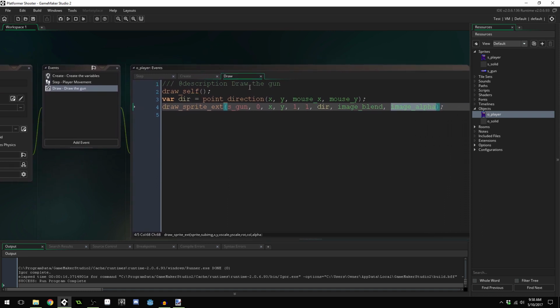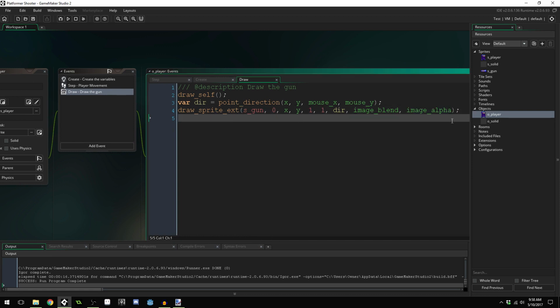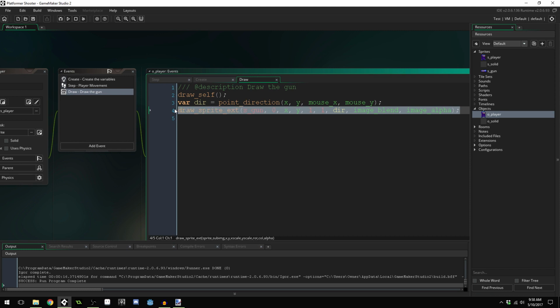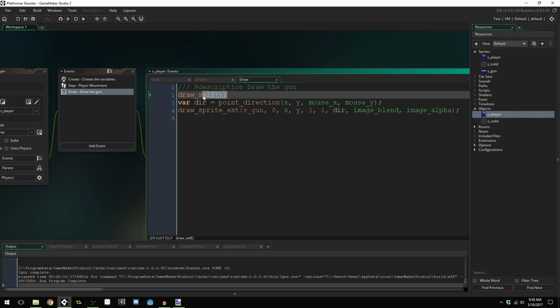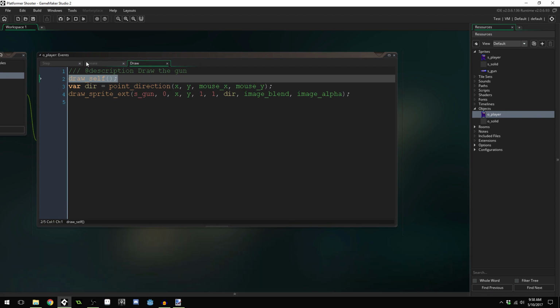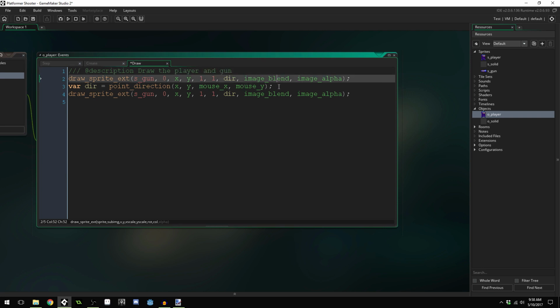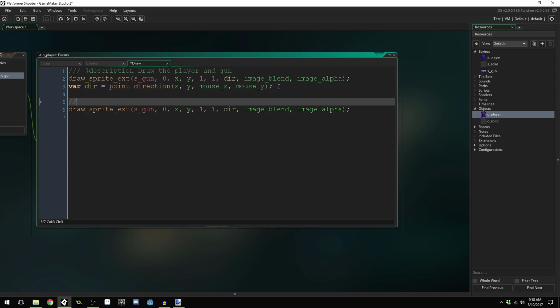And this is going to be a little bit different from what we did before. Obviously, we can't do the same thing we did with the gun. Let's try that actually, and I'll show you what that looks like. So I'm going to copy the code that we used to draw the gun, and I'm going to paste it in for drawing the player and gun. And we'll just put a comment right here that says draw the gun. Okay.